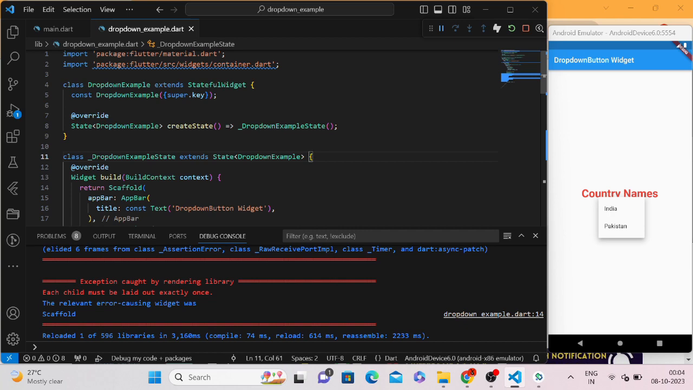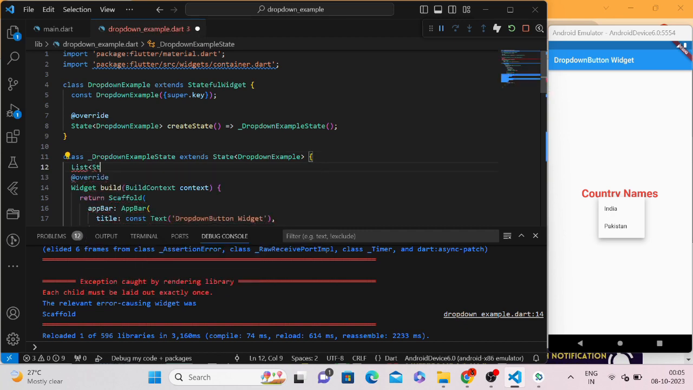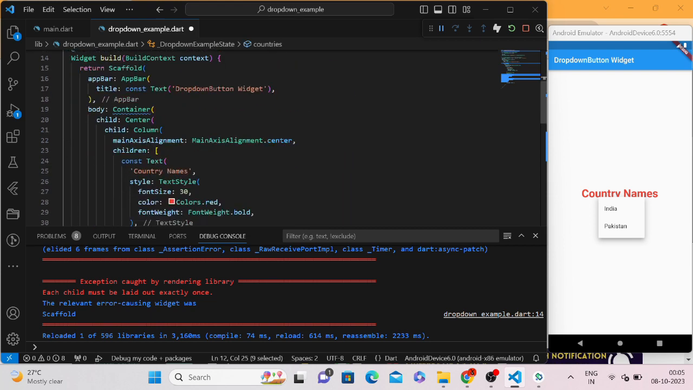To achieve that, what we are going to do, we will take a list of string type, and that will be countries list, and I am going to create a list, and inside this list I am going to have multiple country names: Pakistan, Nepal and Sri Lanka. As of now, let's take only 4 countries, and I am going to pass these countries to our drop down button widget.